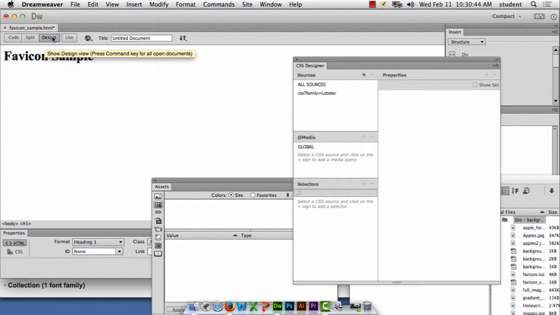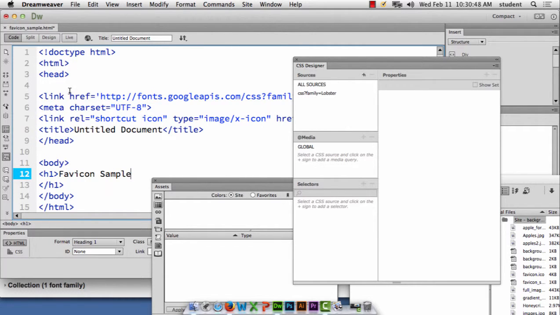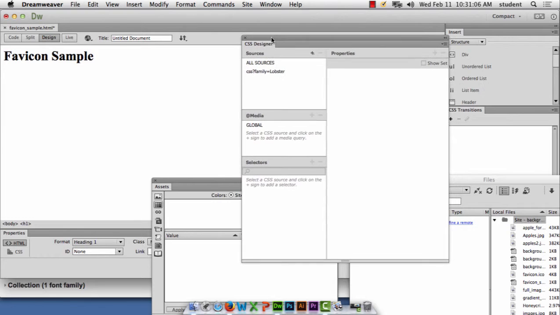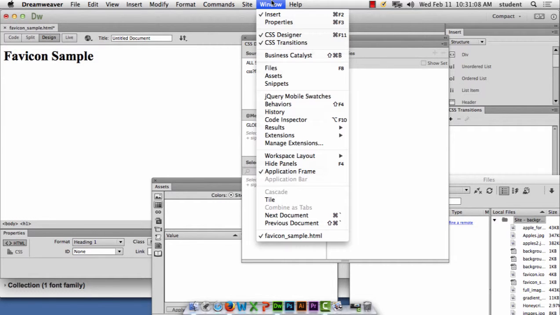We need to add some CSS, because right now if you look at the code, there's no option for CSS here at the top head section. Now you can write it all by hand using the chevron style, but if you don't want to write by hand, the way to do it in the program is to go to where it says CSS Designer. If you don't see your CSS Designer, again it's under Window.